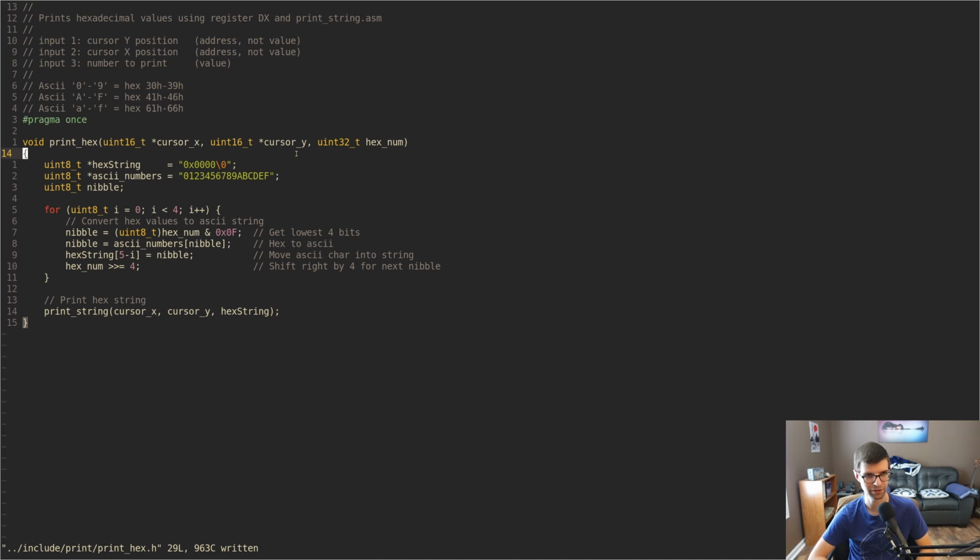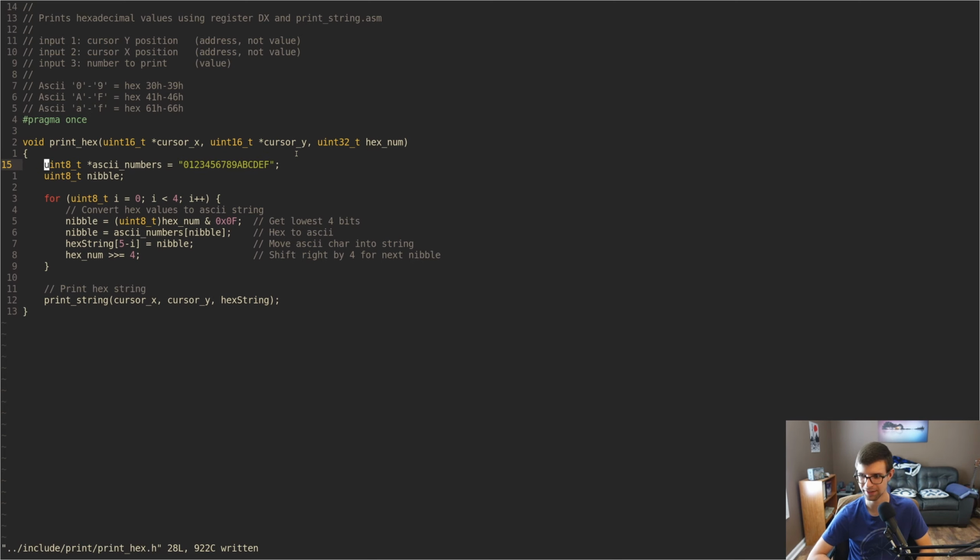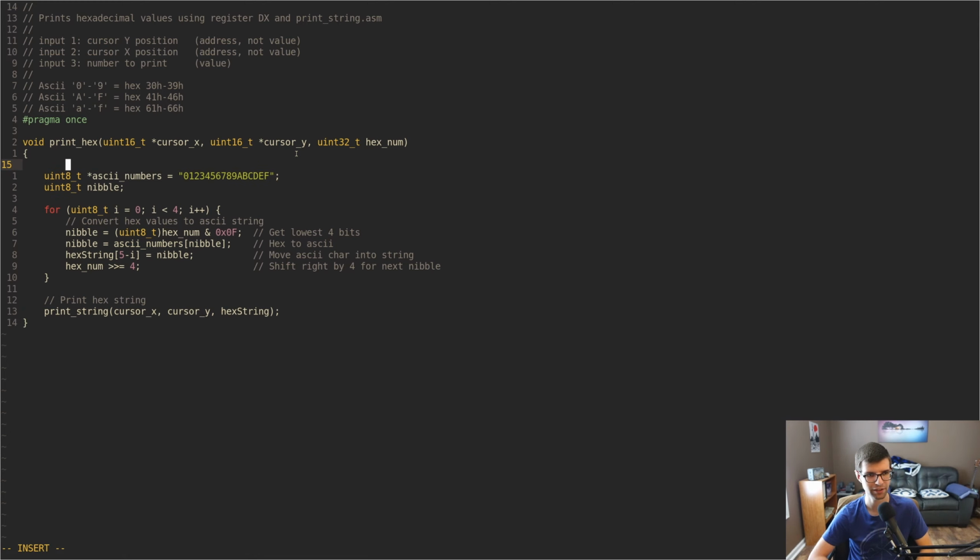Okay, so it's going to be 32 bits. I'm not going to have this string anymore. I will keep the ASCII numbers. I'm going to make a different type of string here, an array of characters. I'm going to call it hex string. So I'm going to print out a string. Right now the maximum that a string is going to be is 80 characters, although that's way higher than we need it to be. But that's okay. I'll just make it 80 right now. We can change it later.